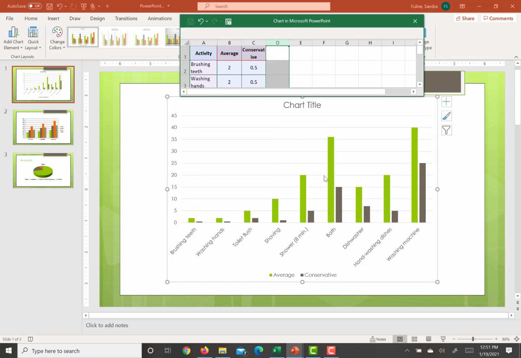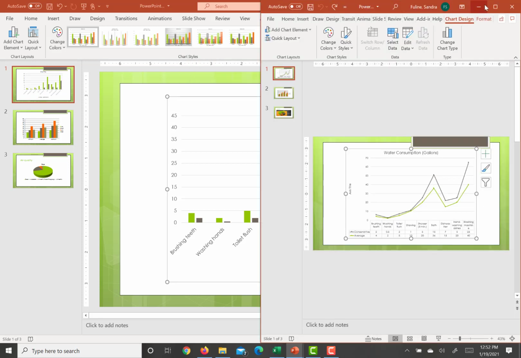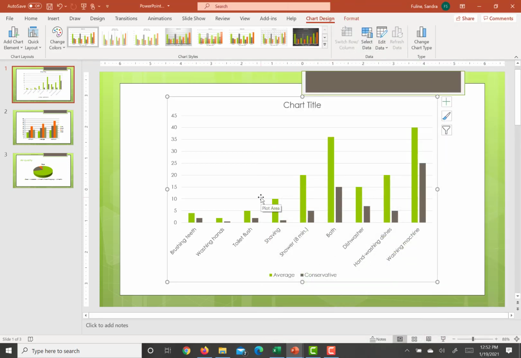Now that Series 3 has been removed, it asks us to change the average brushing teeth to 4 and the conservative brushing teeth to 2. Now make sure you don't leave the insertion point blinking in C2. Go ahead and click somewhere outside of that so the information registers down in your chart. Then you're going to go ahead and close out of this window here. And then from here it asks us to change the chart type to a stacked line with markers.